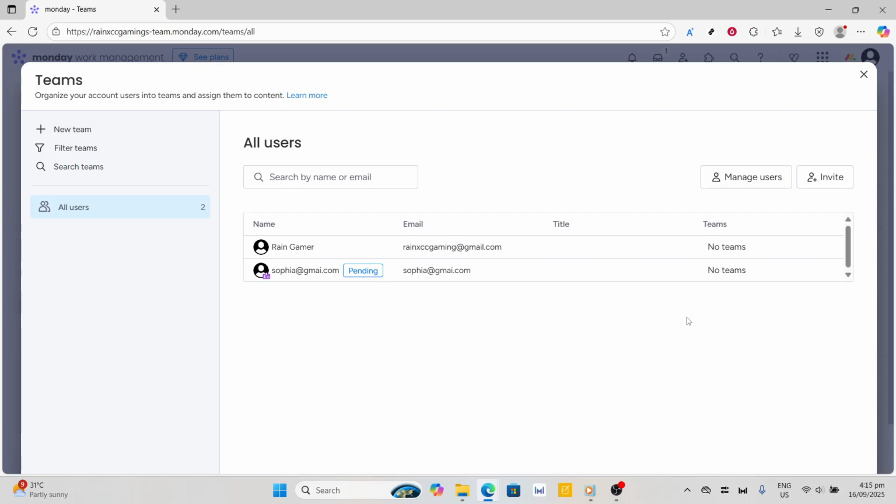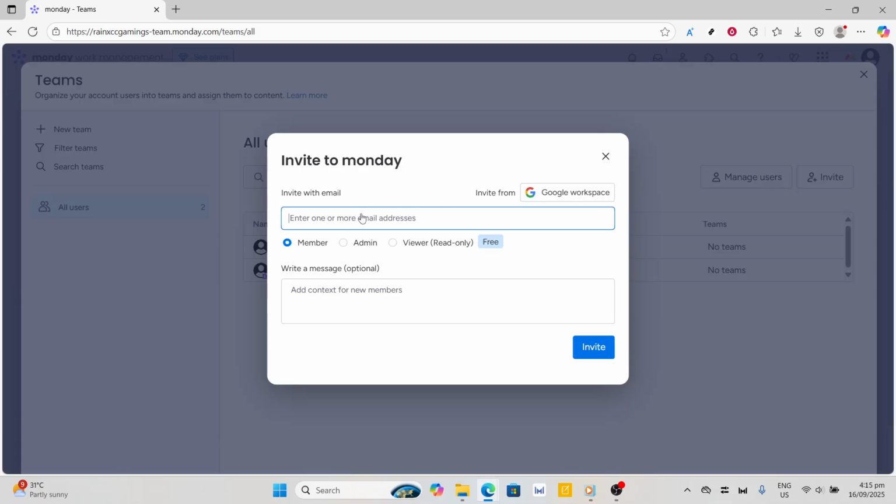If you need to broaden your team by inviting more individuals, simply click on the Invite Members button. You can then enter the email addresses of the people you'd like to invite. With Monday.com, it's essential to choose the right role for each new user. You can assign them as an admin, member, viewer, or guest.